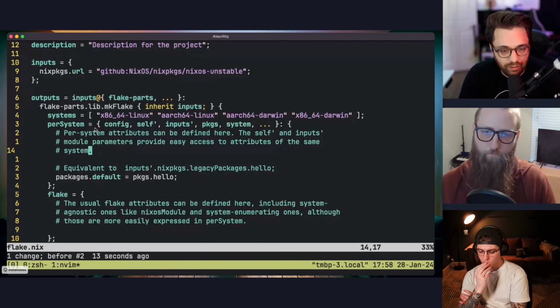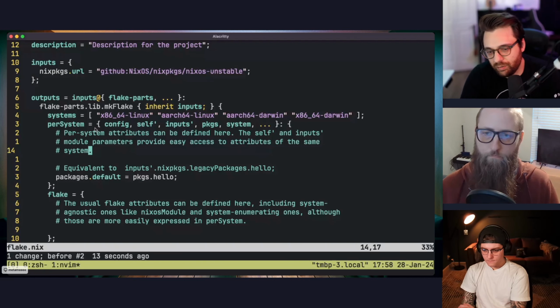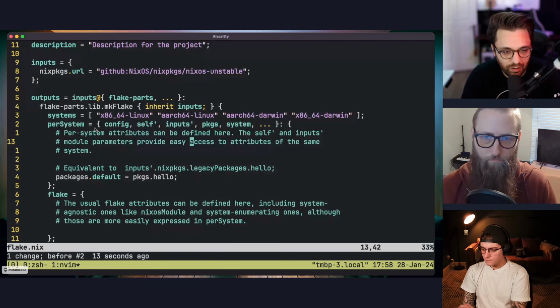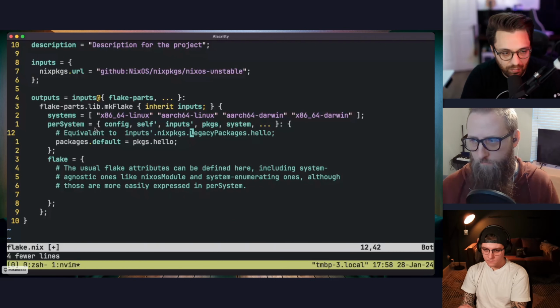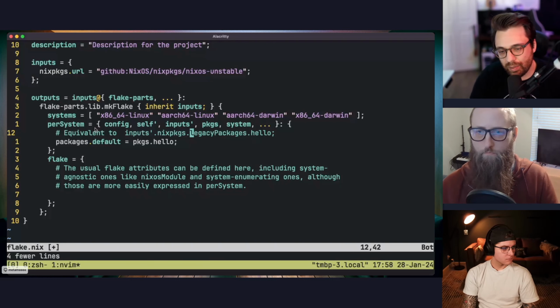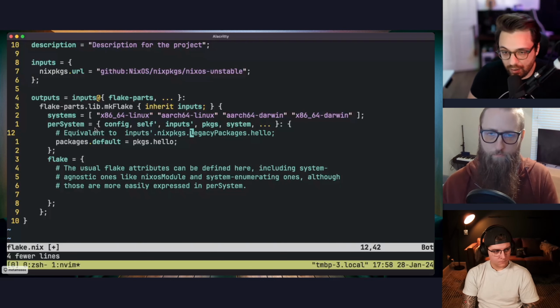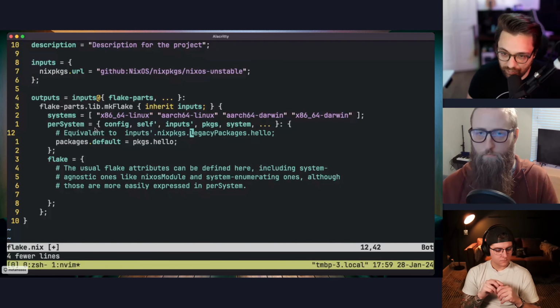There's a bit of comments here. It says, as we mentioned, per system attributes can be defined here. The self and inputs module parameters provide easy access to attributes of the same module or same system, like mentioned. So we can delete all of this if we want. And on the next quote, it says it's equivalent to inputs.nixpkgs.legacyPackages.hello. That would mean that if we needed to reference this build somewhere else, that's how we would reference it.